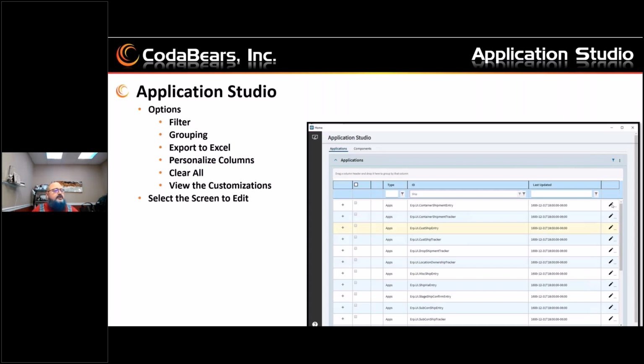Other things that we have here is you can personalize the columns here. You can export this grid now to Excel. Most of the grids allow exporting to Excel in the new Kinetic 22. You will not find this the same in 21. We also have the option to clear all. We can view the customizations, but otherwise, once you select the screen to edit, it's going to go ahead and open that Application Studio and application map for that object.